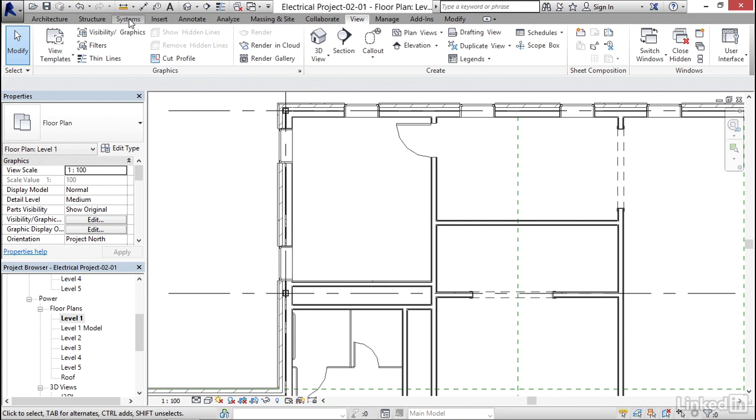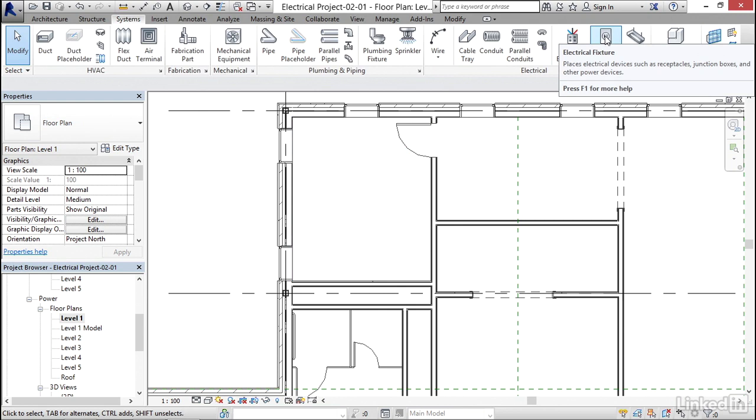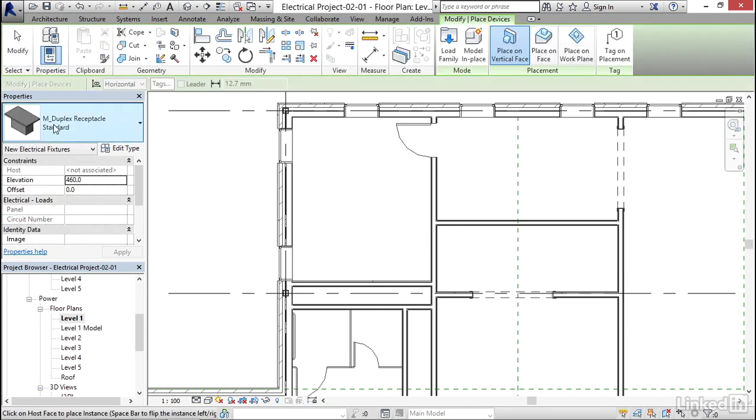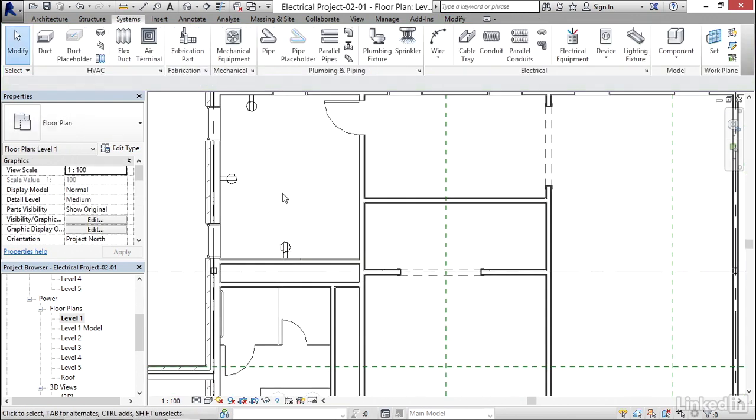Now let's go to our Systems tab. On the Systems tab, I want to come all the way down to the Electrical panel and click on Electrical Fixture. We have a duplex receptacle standard, and we have a GFCI. I'm going to put a duplex receptacle standard here, here, and here. I'm going to hit Escape a couple times.